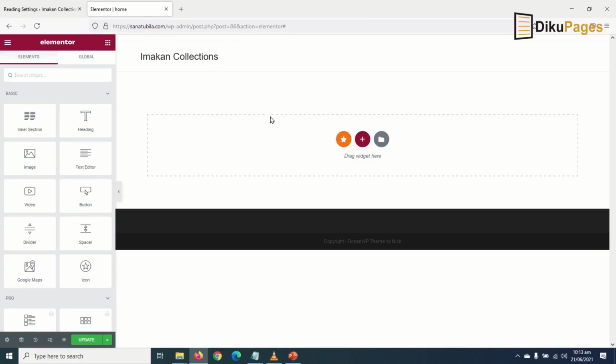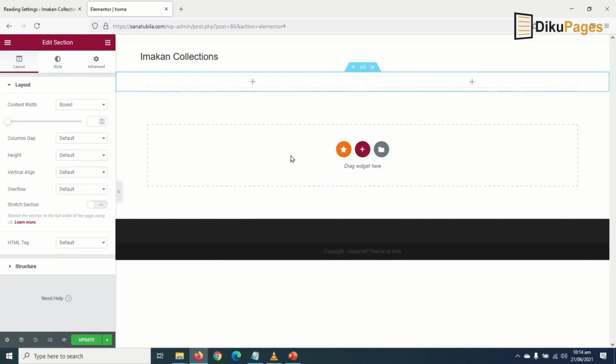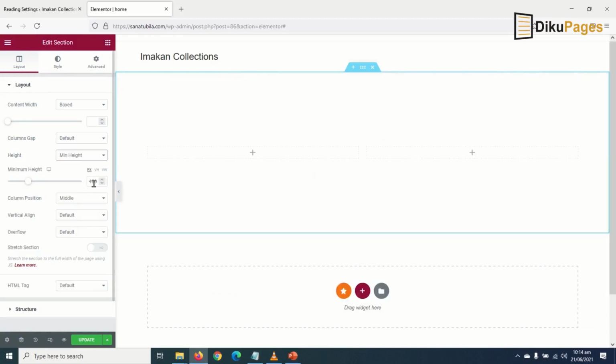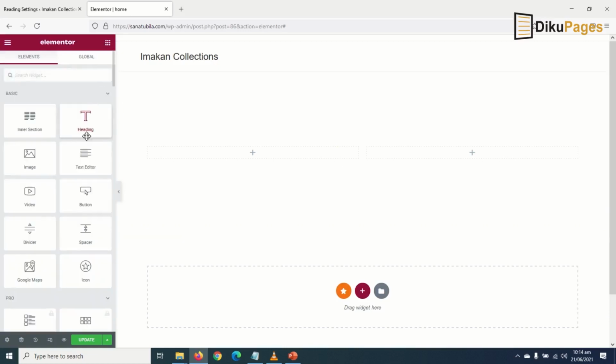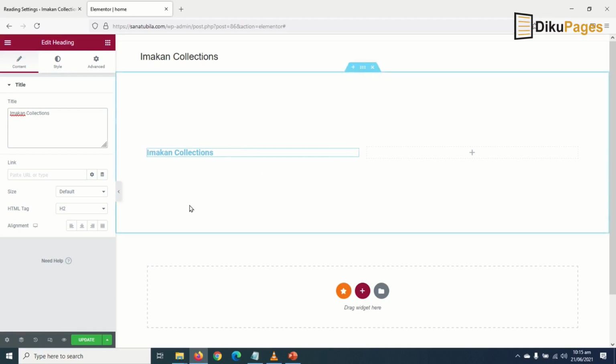To create my hero section, I click on add new section. I choose double column, and under layout I go to height, drop down the arrow, I choose minimum height, which is 400 pixels. I go to elements, then I drag in the heading elements on the first column. Then I edit the text to Imacan Collections. That is the name of my shop.